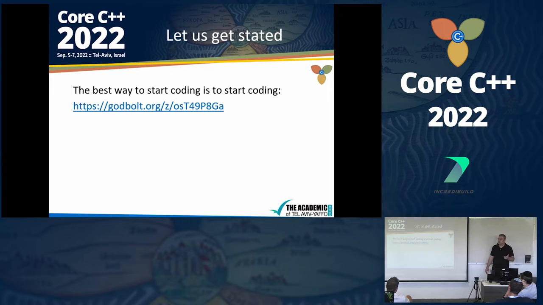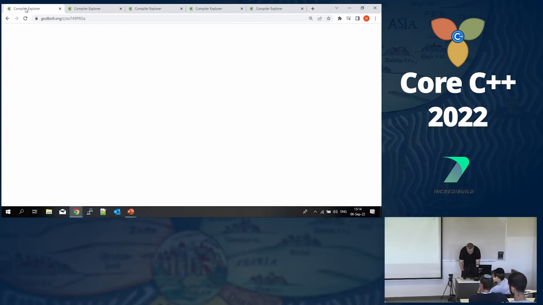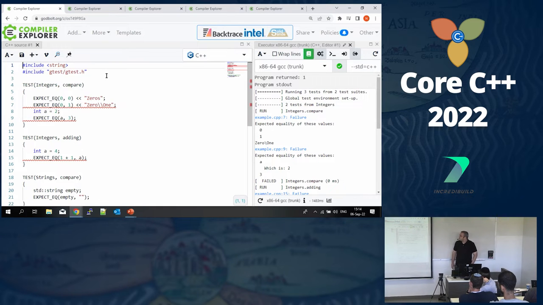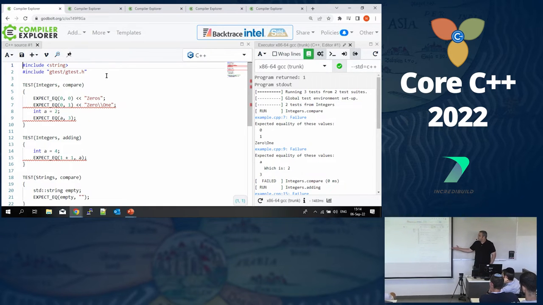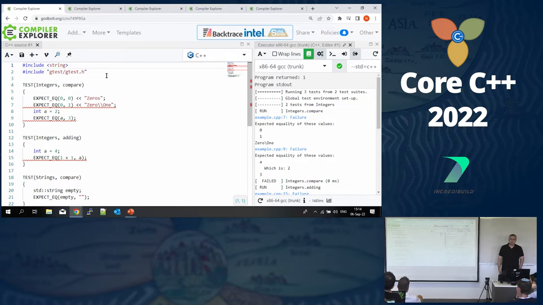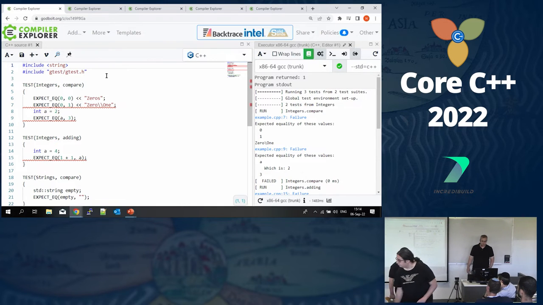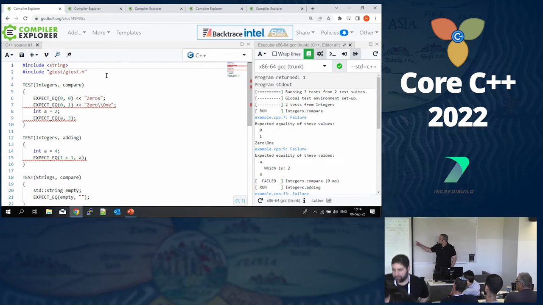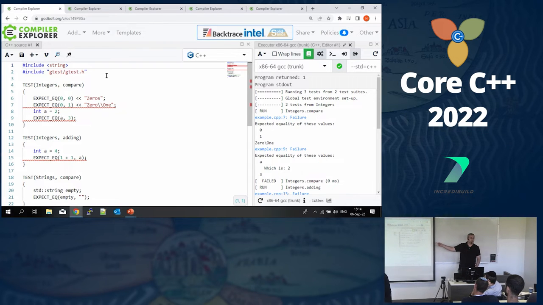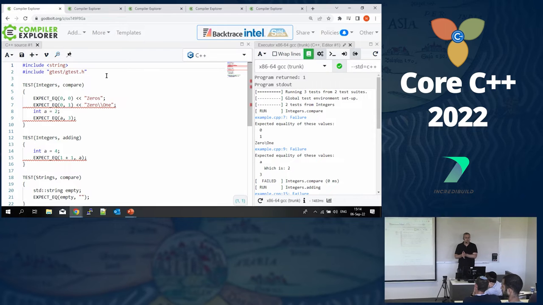So the best way to start coding is to just start coding. And so I have a Godbolt link here, which will lead us here. As you can see, the first thing you need to do is to include the header files. The header file that you need for Google Test is gtest/gtest.h. In Godbolt, you can have support for Google Test, so you can just select that library. And start reading, the code should be fairly simple.